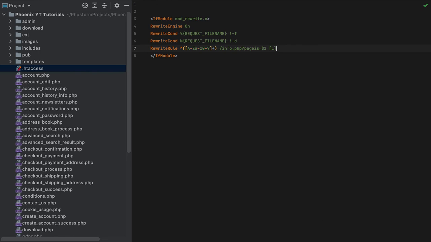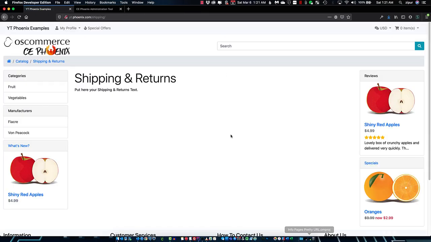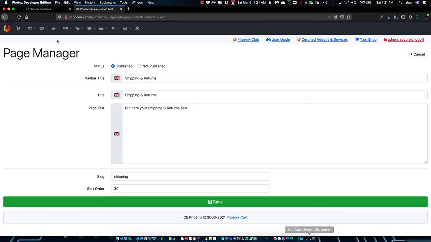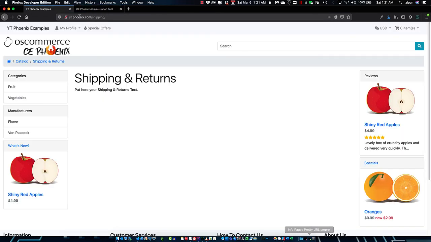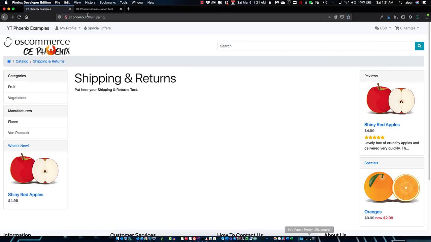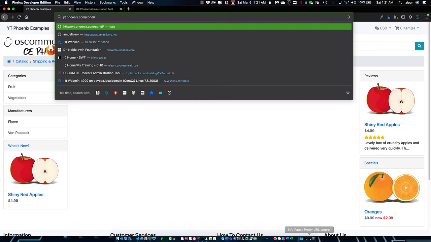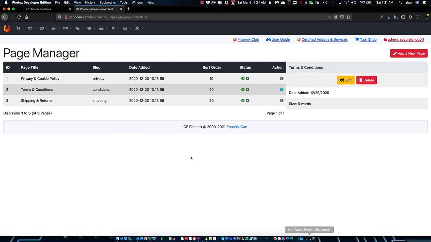So if I save this and go back to our shipping and refresh, we're now at shipping and returns. Now if I was to go look at one of the other slugs, so conditions, if I was to do slash condition, oops. It loads terms and conditions. So it will statically work for whatever you build.